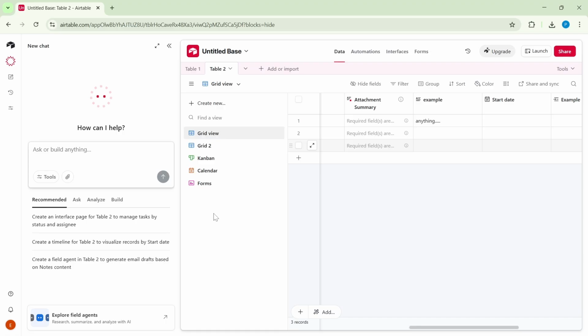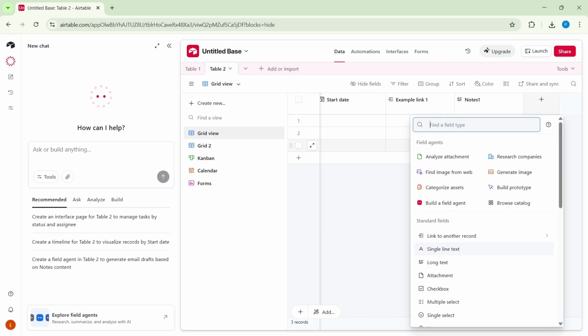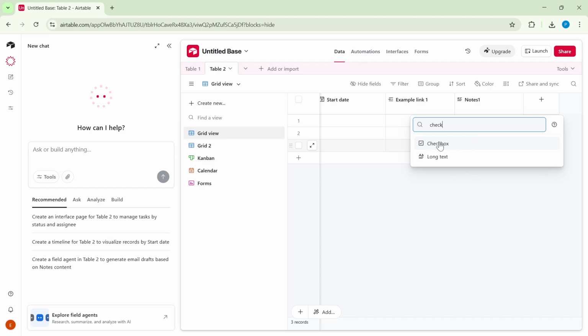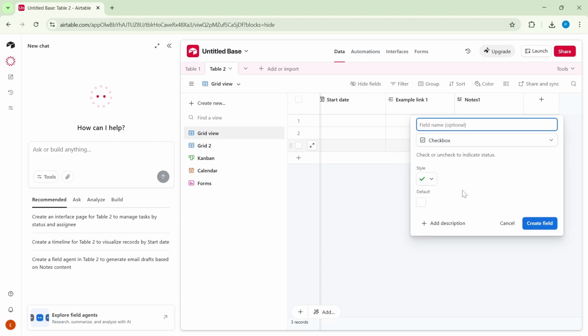Move to the far right edge of the table. You'll see a plus icon that lets you add a new field. Click that plus to create a column. A field type menu appears. In the search box, type checkbox or scroll until you see the checkbox option. Select checkbox to make this a true on or off field rather than text.